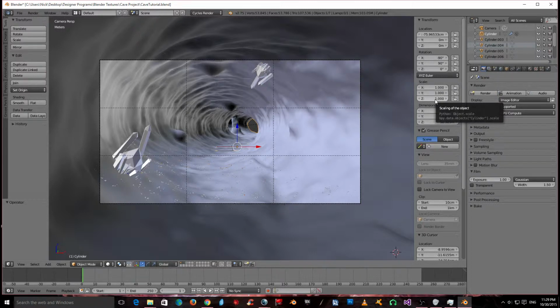Increase the count. Increase the size. Too much. Random. There we go. Pretty good.